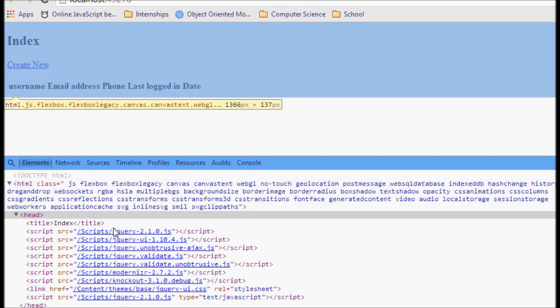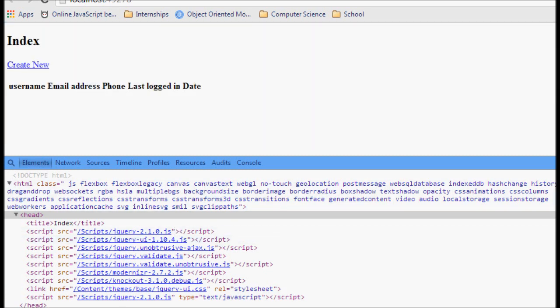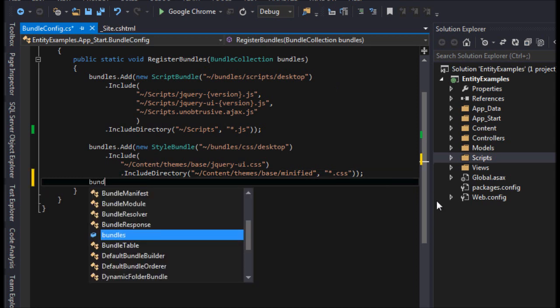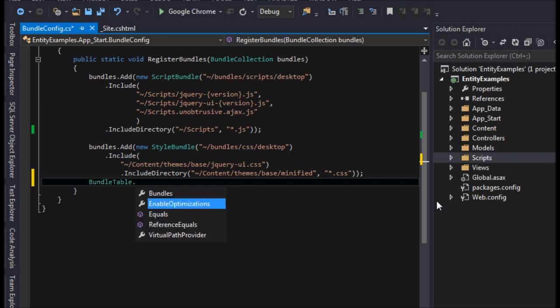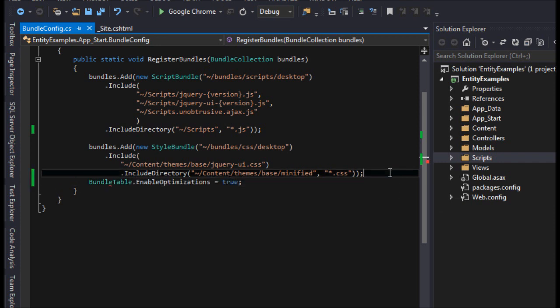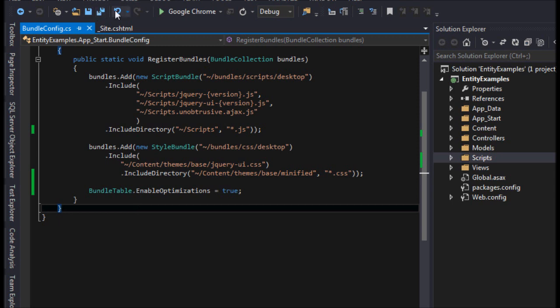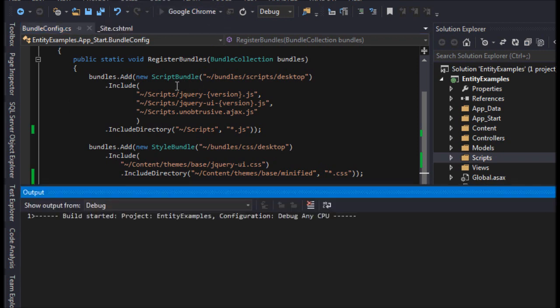So the way to change that is to go in here, and you can say BundleTable.EnableOptimizations and set it equal to true. And once you've done that, that's going to minify the files, and it's going to create a temporary directory where the user will actually be referenced to. So let me now show you the difference.